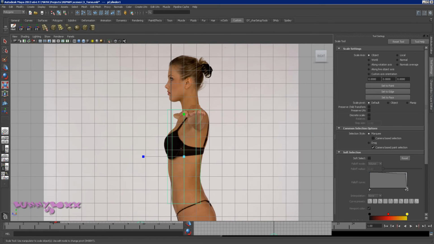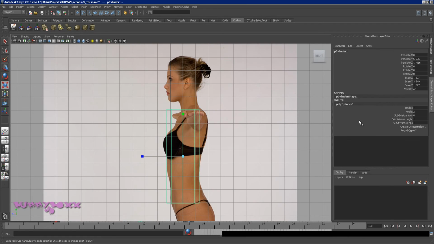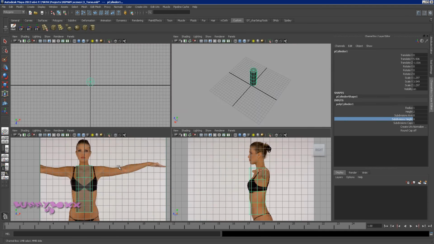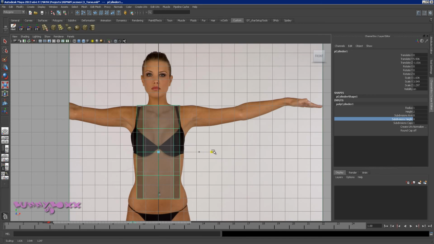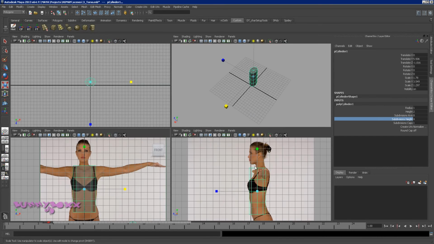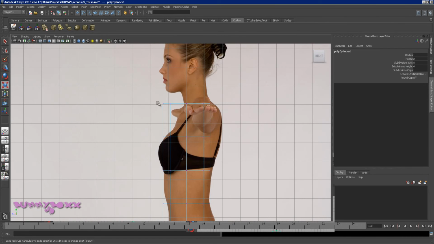Before I do that, we should just increase the height here to 4. Just increase that out there. So I'll go to vertex mode and we just want to line these up. Not really focus on the breast tissue. Bring those in.